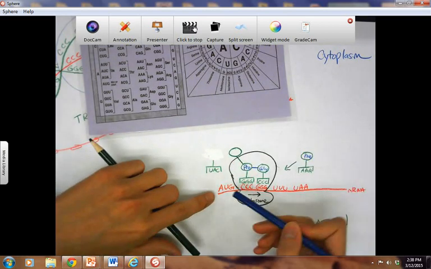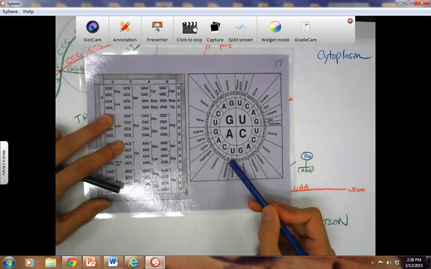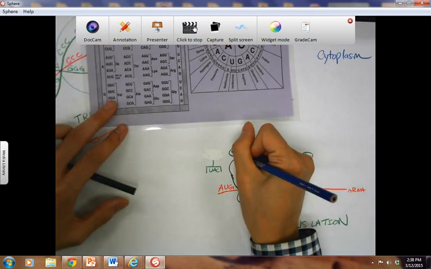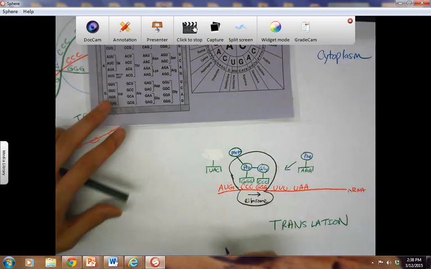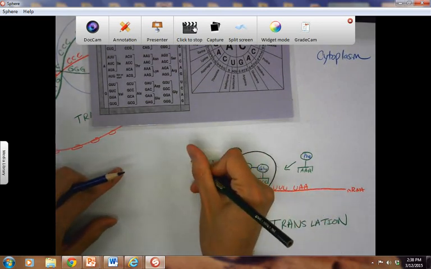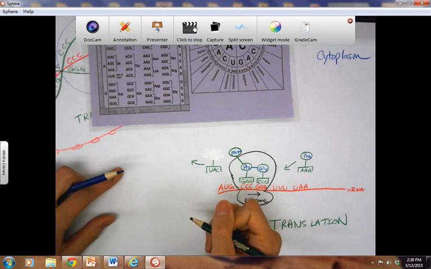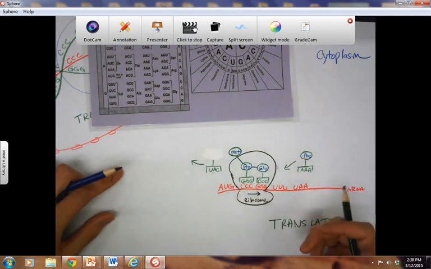And if you look at AUG on this chart, AUG codes for methionine. So here I'm going to write down methionine. Okay. And this tRNA without the amino acid now is going to leave to go back into the cell to pick up another amino acid and bring it in for translation.